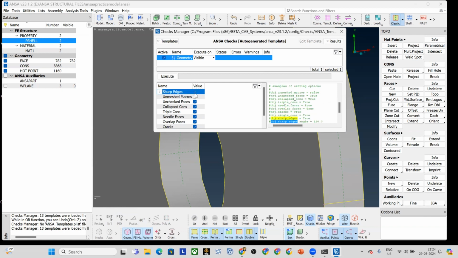And you can also check for sharp edges. That's what I'm saying. These parameters, which one has to be checked in, which one has to be checked out, generally will be determined according to the company you work in. But by default, there will be a few things checked in, like sharp edges, because we generally avoid sharp edges. I have already explained where the meshing becomes difficult. And see here, collapsed cons, mostly related to cons, everything will be checked by default in any software, like triple cons, overlapped faces, cracks, single cons. All these things are generally checked in.